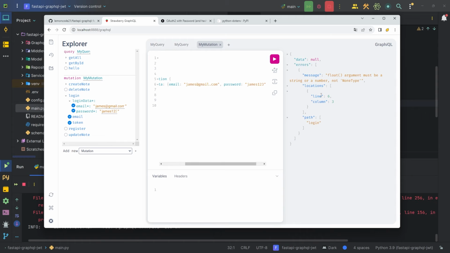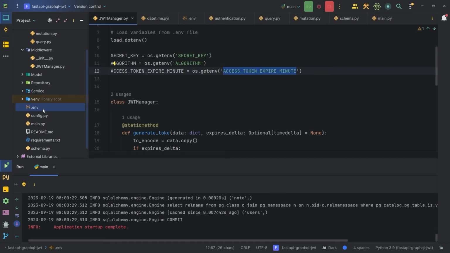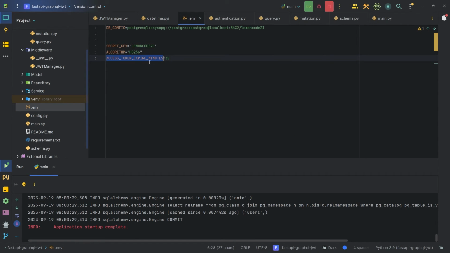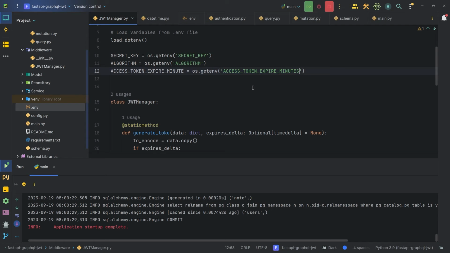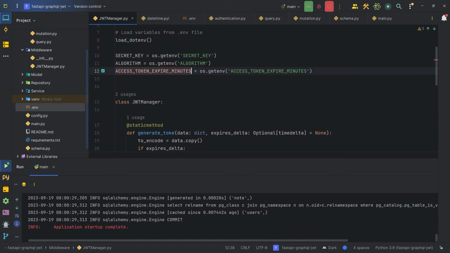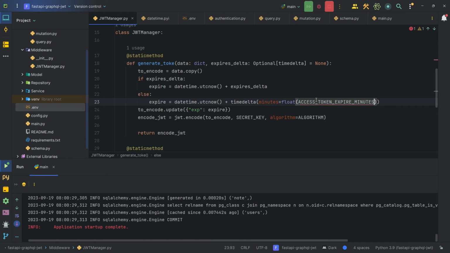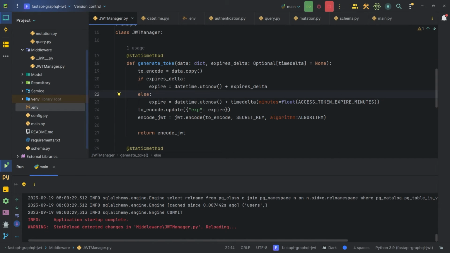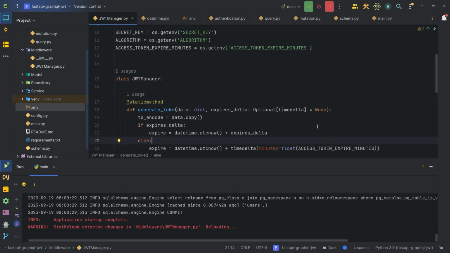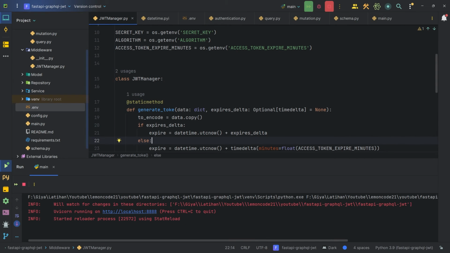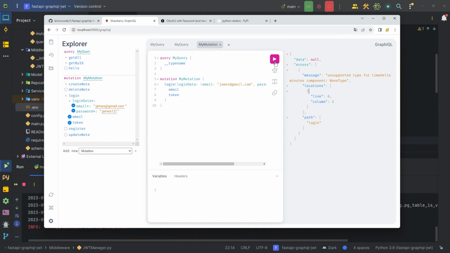When we attempt to log in, we encounter an issue. It turns out that the variable should have been named access token expire minutes, with an additional s. Let's correct that and try again. The token is successfully generated. Next, we will address permissions to secure our GraphQL API using JWT tokens.